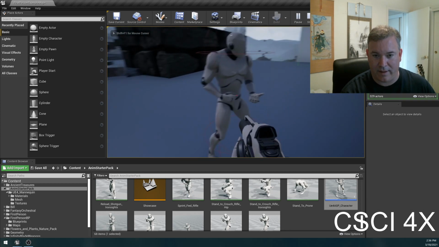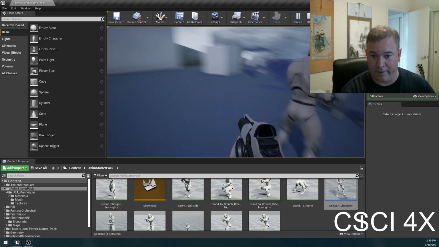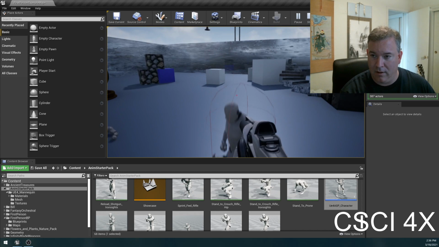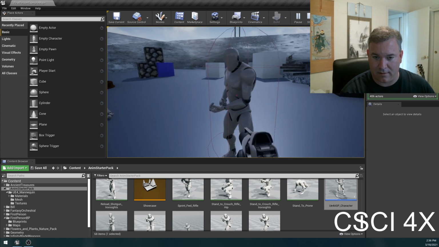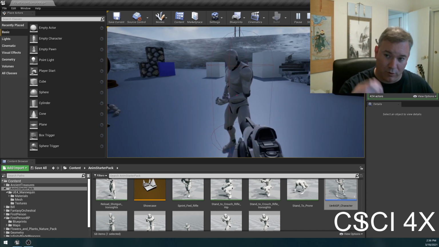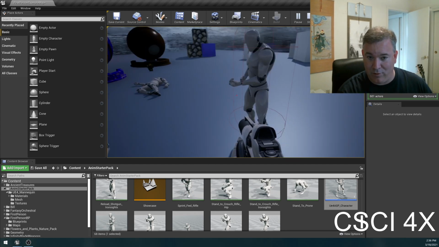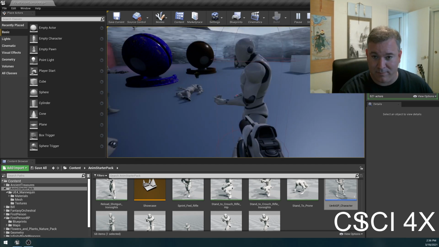And you can see right now he's just idling, right? It's because I have not attached a controller to him. This is a pawn. A pawn is something that can be moved by a controller, and right now it is not moving, and so it's just playing the idle animation. But I can show you what it would do if I attach this to the player.